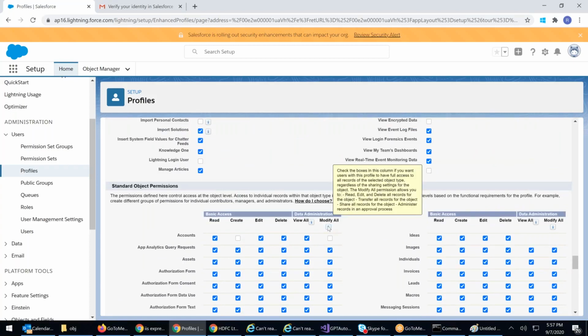Check this box in this column if you want users with this profile to have full access to all records of a selected object regardless of sharing rules. Read, edit, so modify all. That means this is again linked to something called sharing rules. Rupam, where is that sharing rule? These two are linked to sharing rules. There's an exclamation mark.